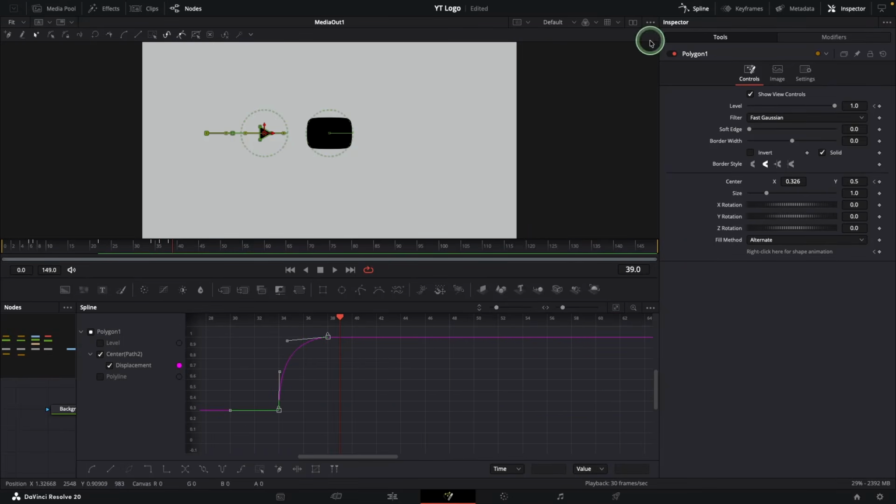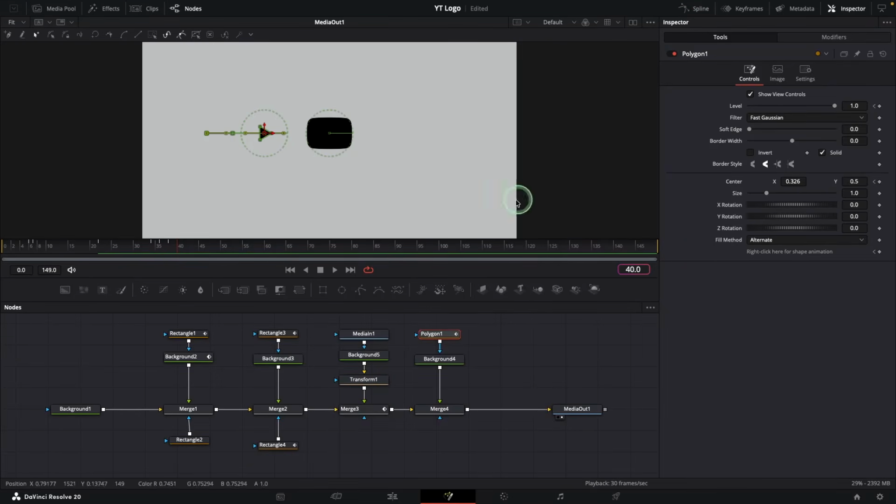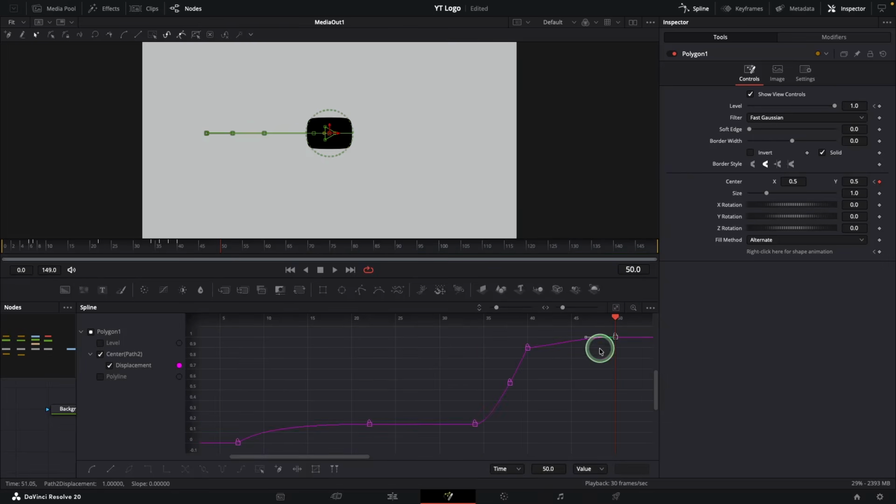With the polygon still selected, move to frame 40 and slide it further right so it enters the button. Move forward about 10 frames and gently center it inside. Smooth this final move as well.